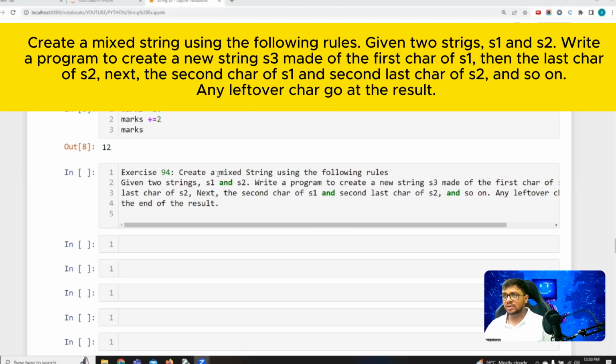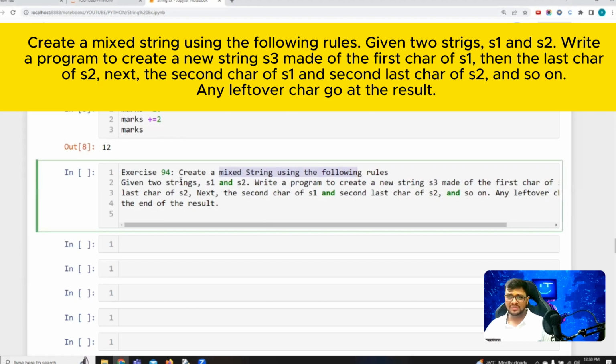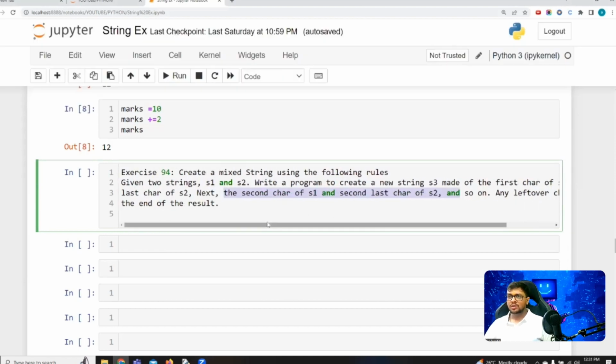Create a mixed string using the following rules. Given 2 strings s1 and s2, create a new string s3 made up of the first character of s1, then the last character of s2, and then the second character of s1 and the second last character of s2, and so on. Leftover characters go at the end of the result. So it says write a program for a new string that takes the first character from s1, then the last character of s2, then the second character of s1, and so on.